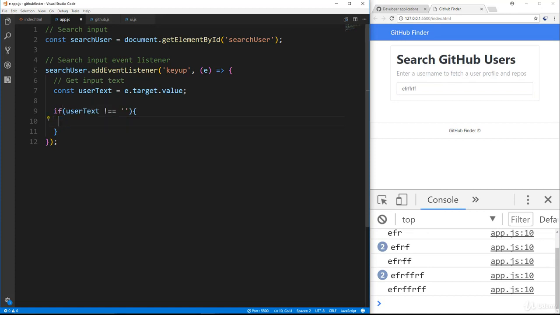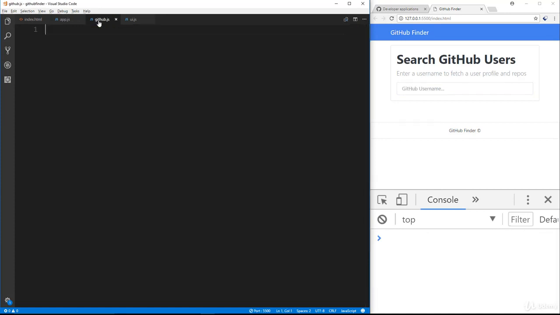So far so good. So we'll save that, and we'll go over to GitHub.js, and we're going to create a class here. We're going to use ES6 classes, and we're going to have a constructor.